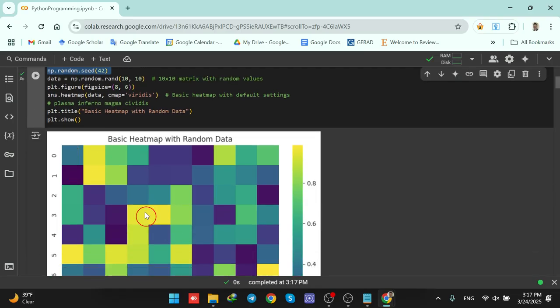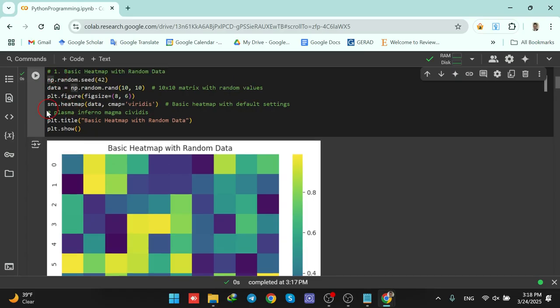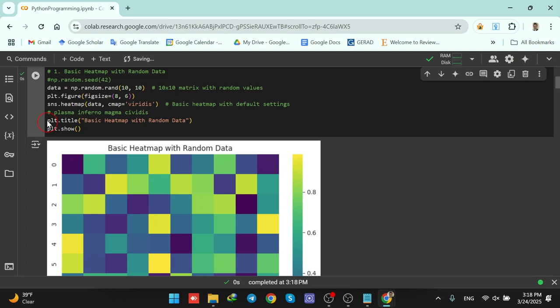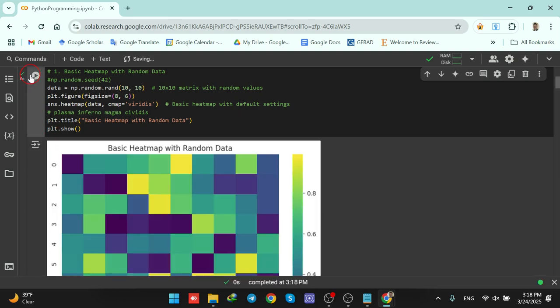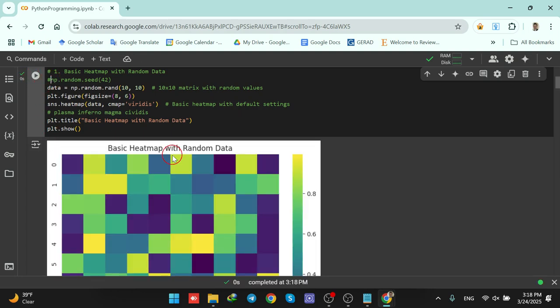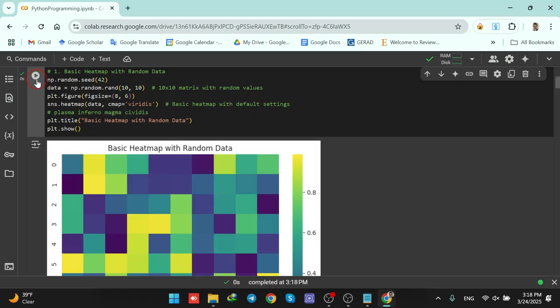So for example, you see this is my heat map. I run the code, I have the same output. I run the code, I have the same output. But if I comment this line and I run the code, now each time we are going to get a new data. So you see the data changes. This is why this line is going to help us to have the same data every time that we run. So we are not going to generate a new set of data every time we run. So I'm going to keep that.